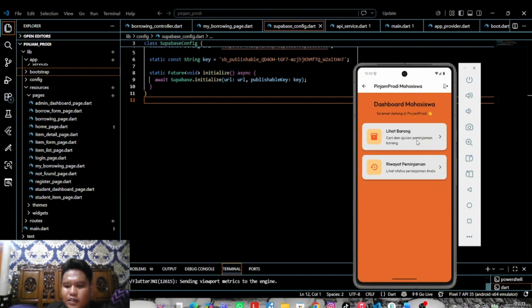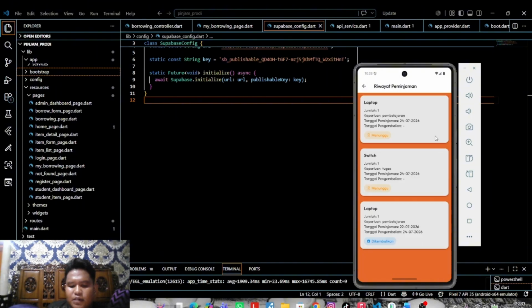So we move to the dashboard. Students can monitor their borrowing history through this page, the riwayat peminjaman. The status informs students whether the request is still pending, approved, rejected, or complete. Like this, pending.